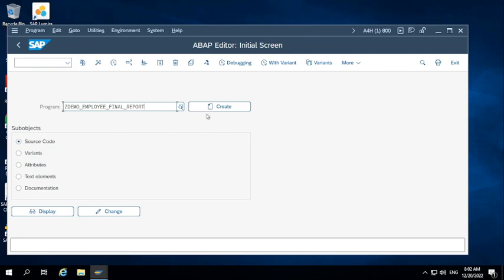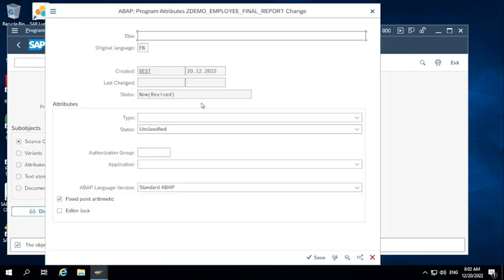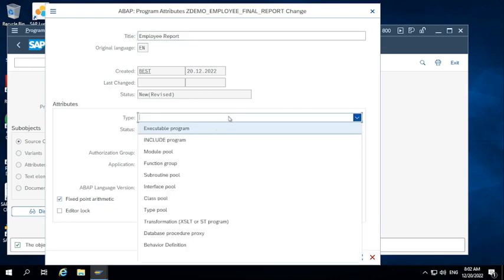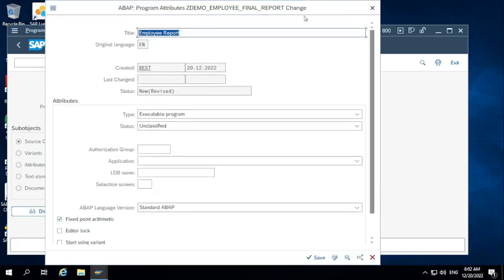This is the name I am providing for this program. Create the program, provide the short description, employee report. Please observe carefully. This is very important. This concept is very important.